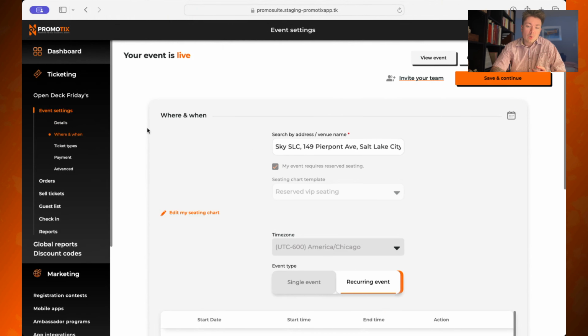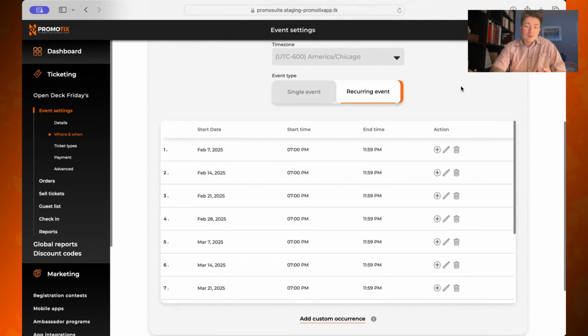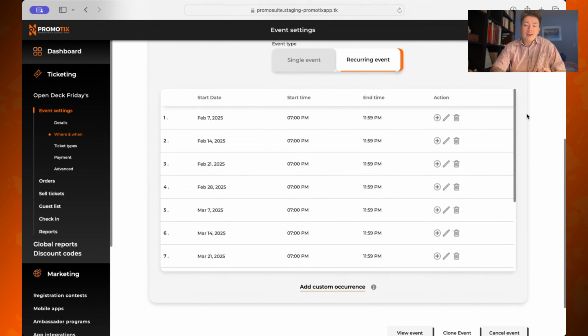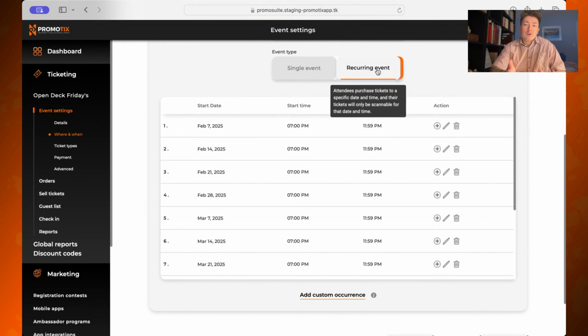Moving on to the where and when. So this is where you add in your venue address, select the time zone for the event. And also at the bottom here, this is where you add all of the dates and times. For this event specifically, I set this up as a recurring event.